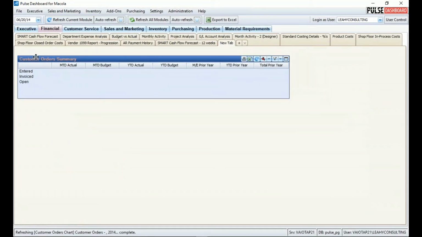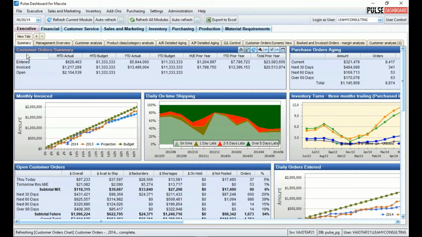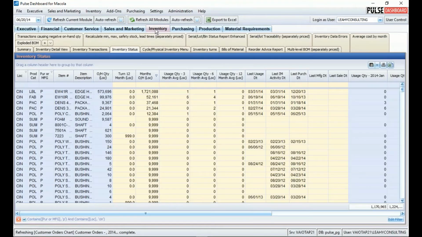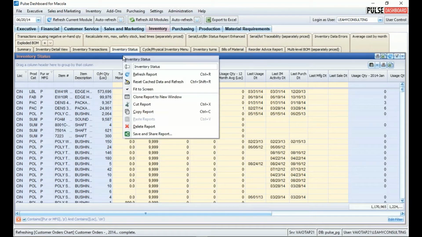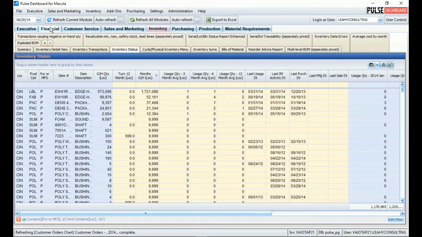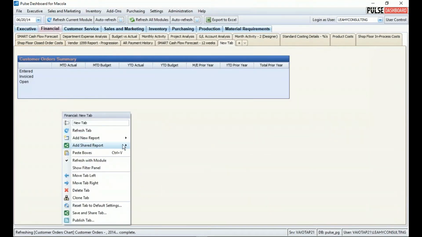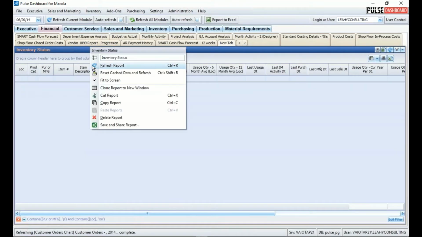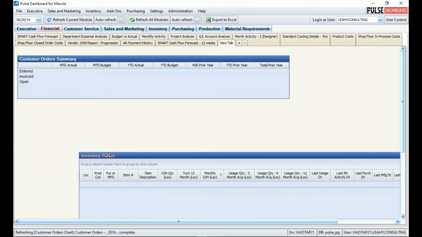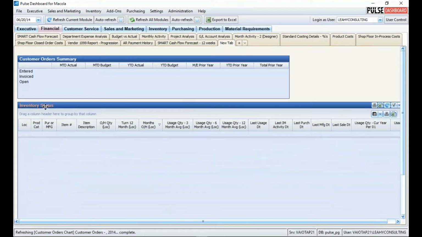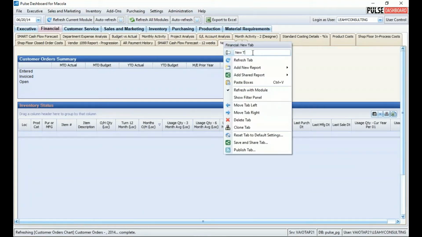So what you're seeing now is I took a report from the executive module. I'll take a report from the, we'll take a report here from the inventory. We'll copy that, and we'll bring that over here, and we'll paste this in. So what we're talking about now is you can build your own little dashboard. Right now it says new tab, but I could make this whatever I want to. I'll call it Mike's Special Tab.